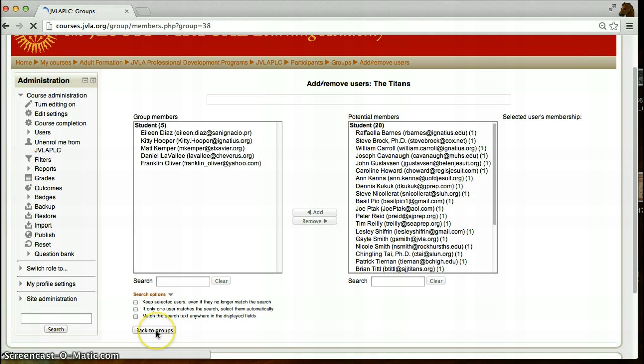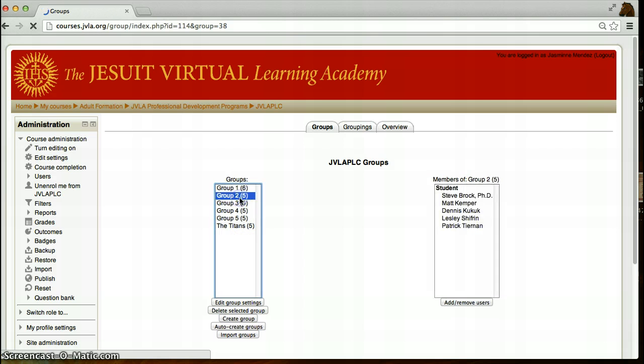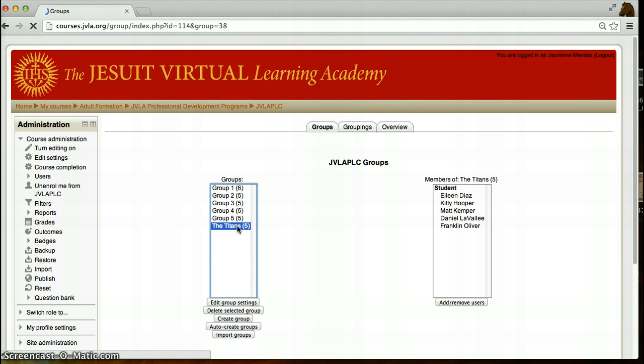And then I can simply select Back to Groups, and I now have my auto groups that the system created for me, and then my specific group that I created myself. Again, at any time, I can edit group settings, delete the selected group, create a manual group with a specific name, or create auto groups. These are very simple and straightforward ways that you can create groups to facilitate peer-to-peer interaction, increase engagement, and differentiate assignments and assessments for students in your course.